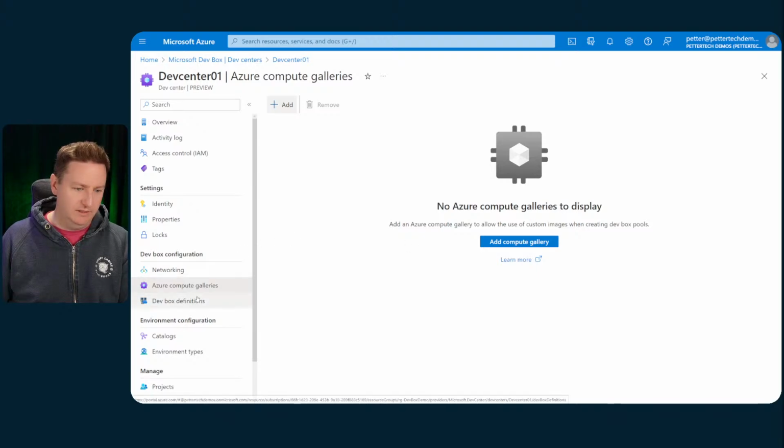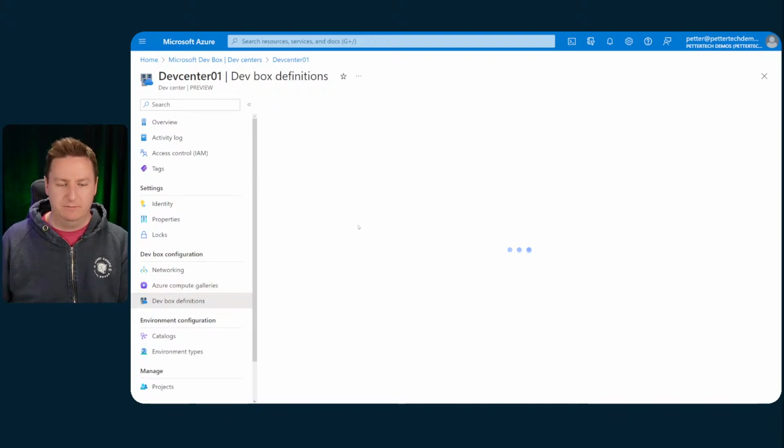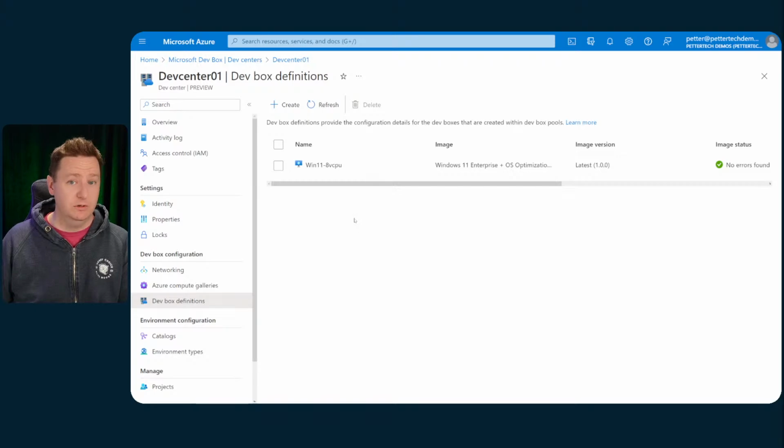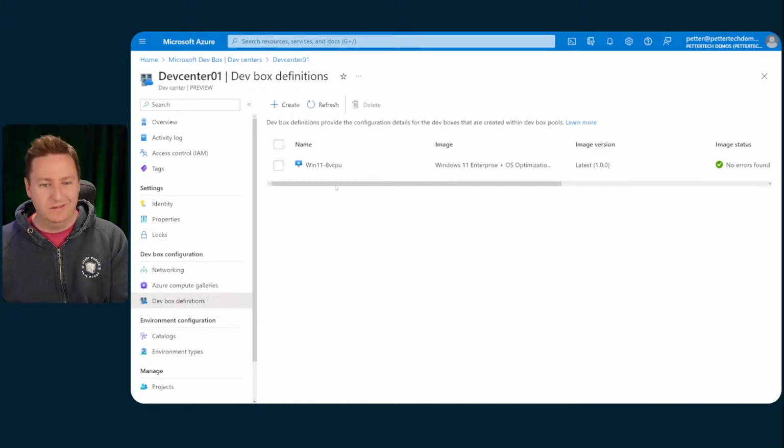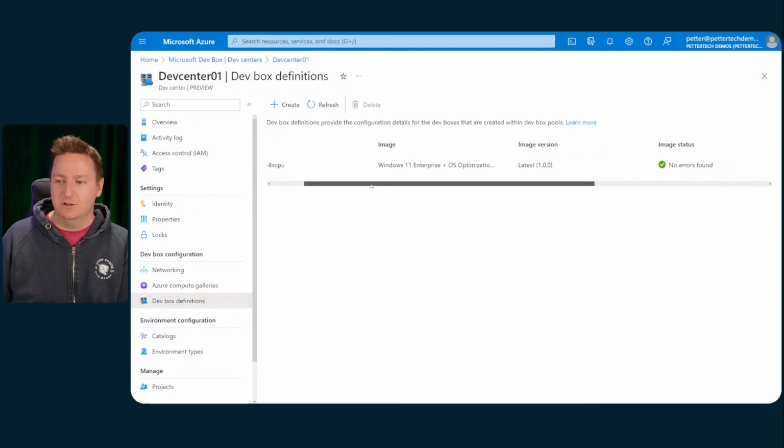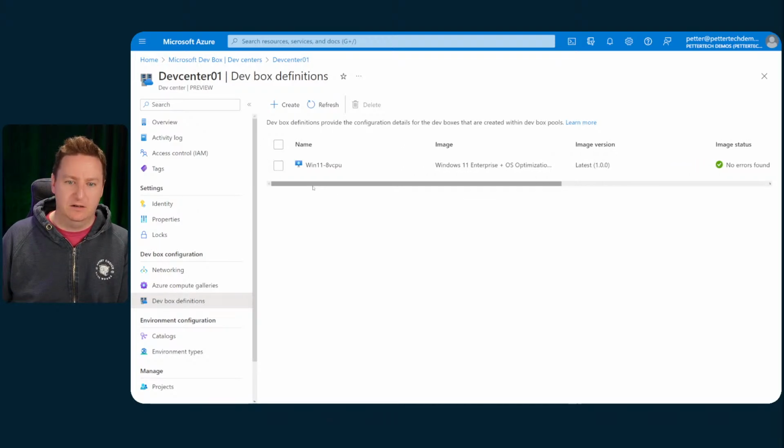And then we have the DevBox definitions over here. And at this point, you are able to do a bit more with these DevBox definitions. So these are created in the dev center. So this is an IT admin task in the DevBox service to create these DevBox definitions.